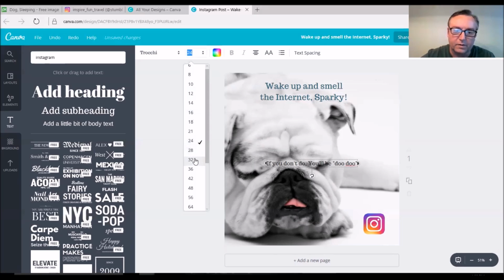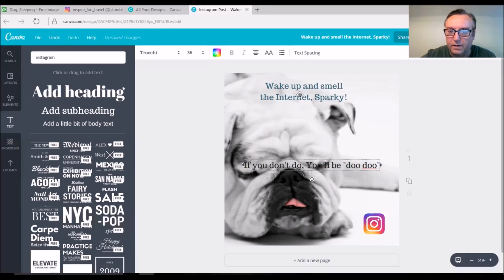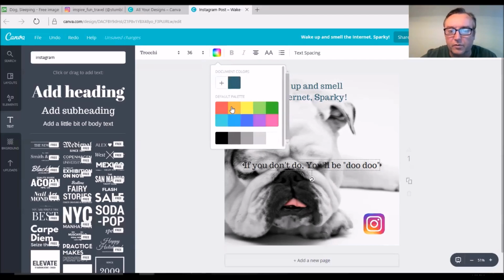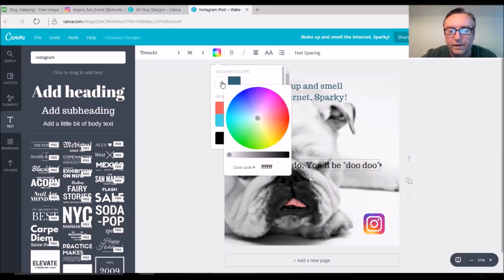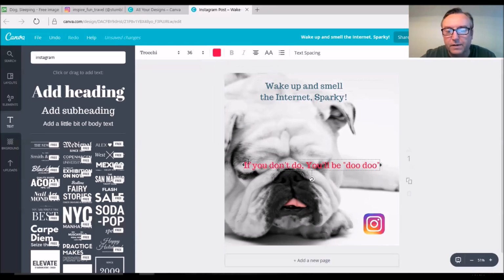Change the size as well. I'm going to go with 36. I believe that's what I had for this one here. 36 and 36. And I'm going to change the color a little bit here. Go to red, orange red. Maybe closer to pink. There we go. That's a good color, nice and bright.